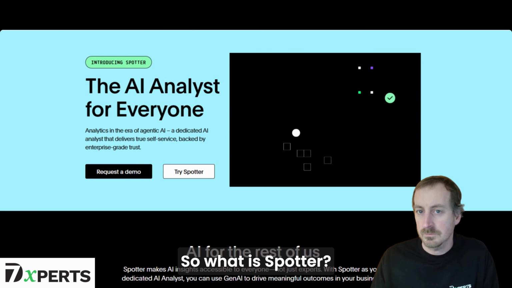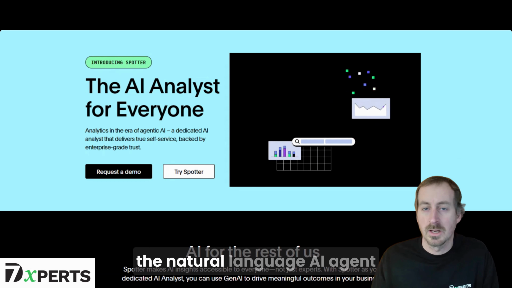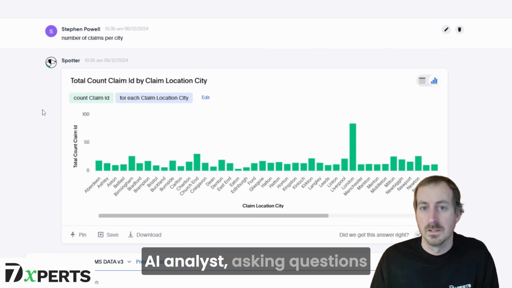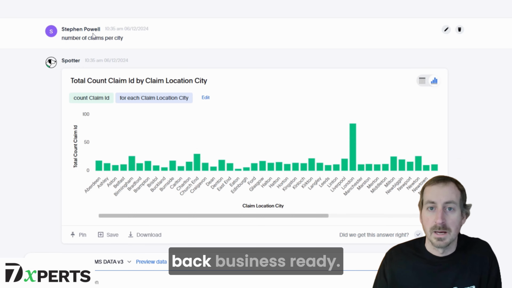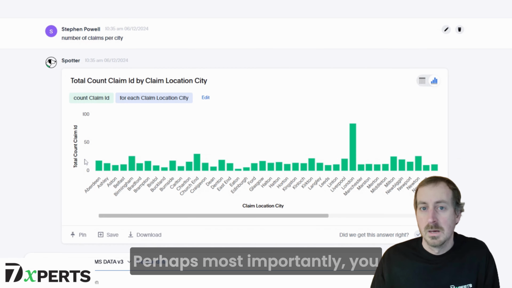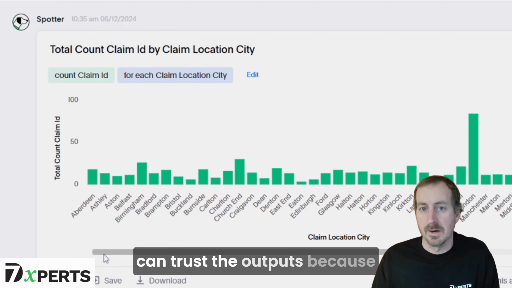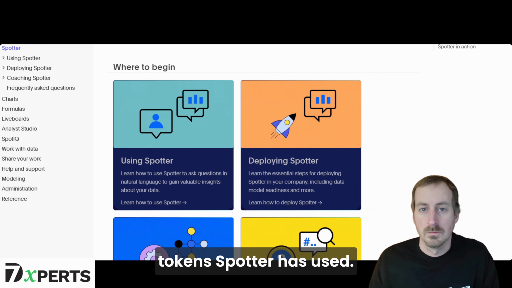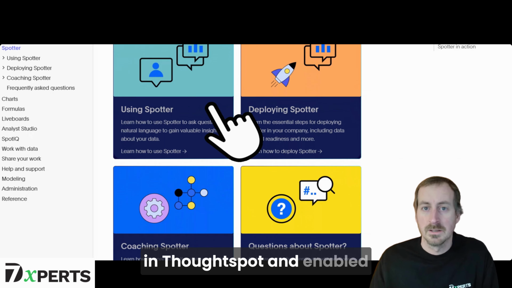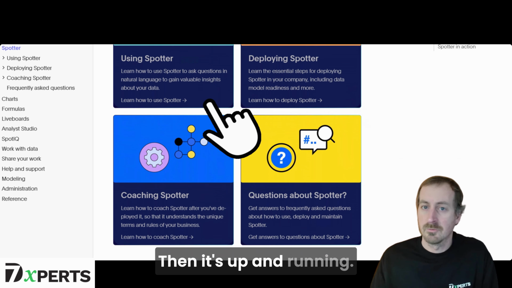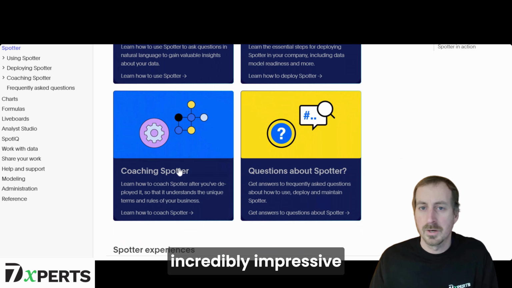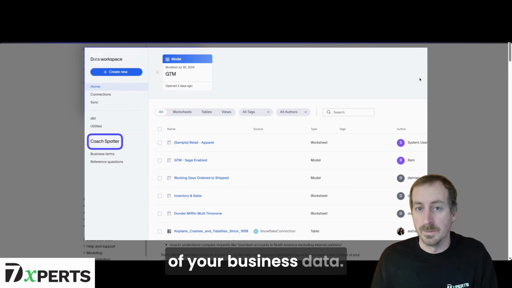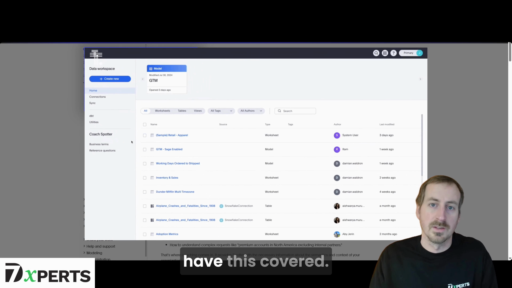So what is Spotter? Well, in short, Spotter is the natural language AI agent that comes with ThoughtSpot. You can use it as your personal AI analyst, asking questions on your data and getting back business-ready insights in moments. Perhaps most importantly, you can trust the outputs because there is full transparency, as you can see exactly what tokens Spotter has used. Once you've created a model in ThoughtSpot and enabled Spotter via a checkbox, then it's up and running. But of course, whilst it's incredibly impressive straight out of the box, AI cannot know without coaching all of the intricacies of your business data. But of course, ThoughtSpot have this covered.